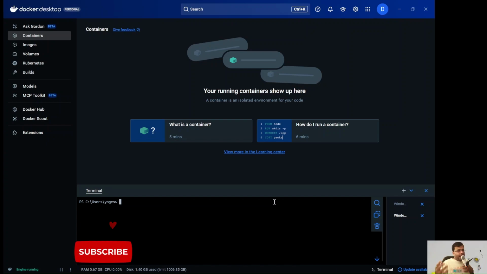In the next video, we will be running our first container on Windows using Docker Desktop. And the commands for that, we are going to see in the next video. I hope this video was helpful and it gave you an idea of how to install Docker on your Windows machine.